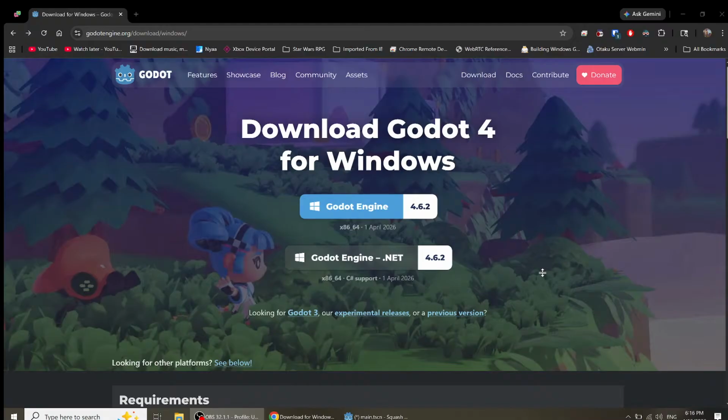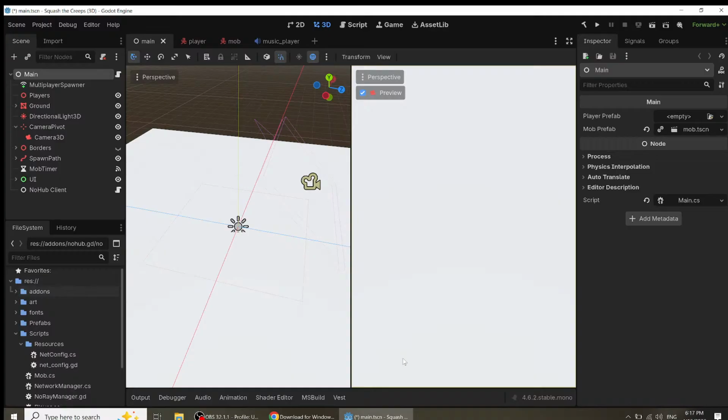This actually might be incredibly short because there's not a whole lot going on with networking in Godot. There are only a couple of specific networking nodes, and how you actually set up and connect to each other is relatively simple. After you have downloaded Godot somewhere, you can open it up just like any other project.